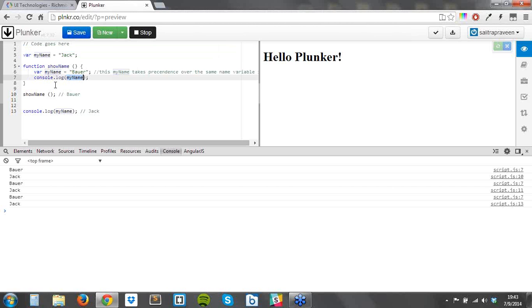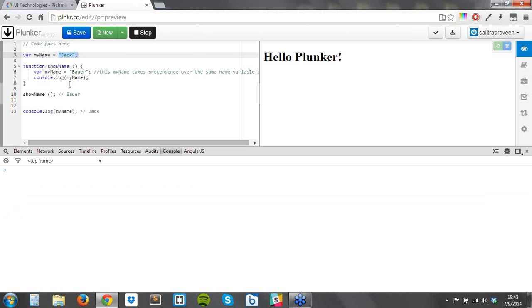So that is here. Now of course if you try to execute this function, you will be getting bar from this function execution or line number 7, but if you try to access my name from outside, then of course you are still having Jack saved there. So you are not messing up with your global namespace.